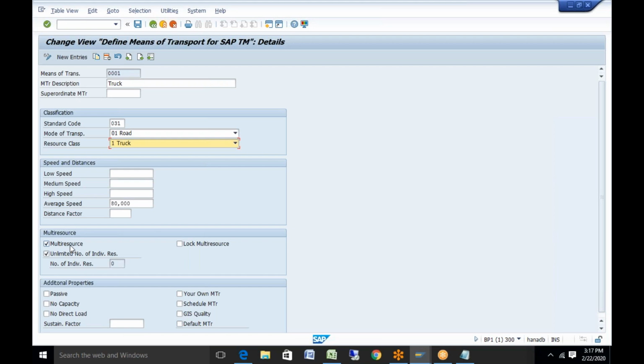Single resources are basically used to plan a company's own fleet of trucks and trailers, while multi-resources are commonly used to represent those trucks for which you don't care about their license plate, but just the fact that you have used a truck of that kind. That is what we call a multi-resource. That means it can be used for multiple instances.